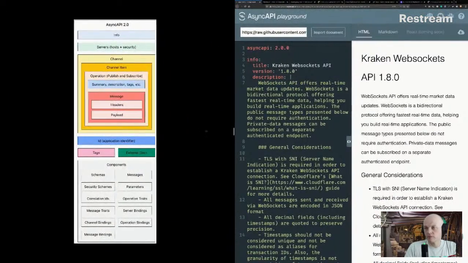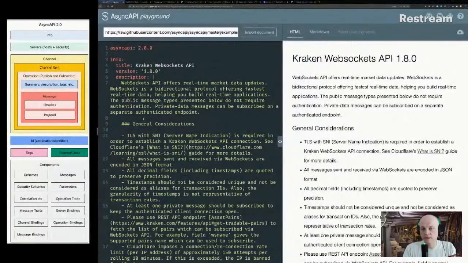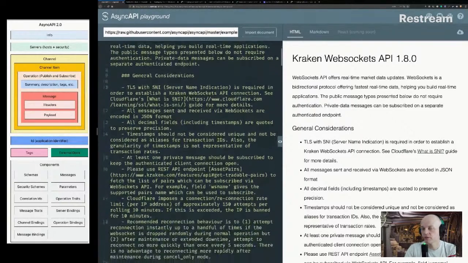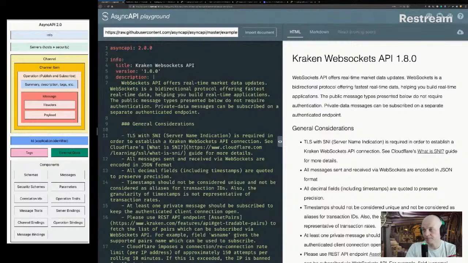Let's see. So yeah, on the left you can see a structure of the Async API document, how it should look like, how the specs look like. On the right hand side, you can see a playground with the content of the Async API document for the WebSocket API for Kraken, and how it renders as documentation.